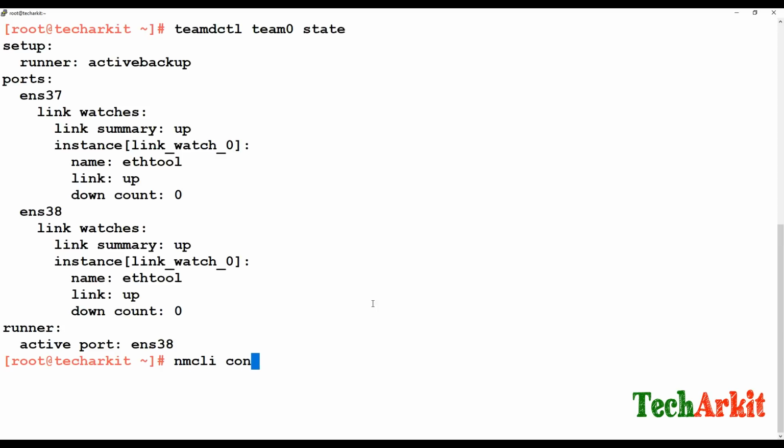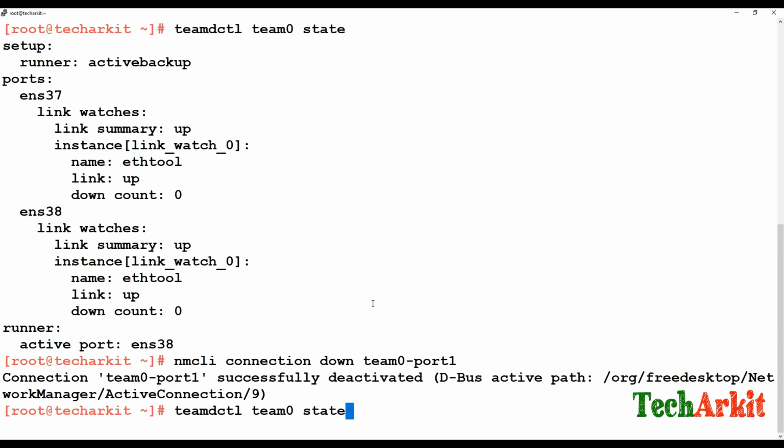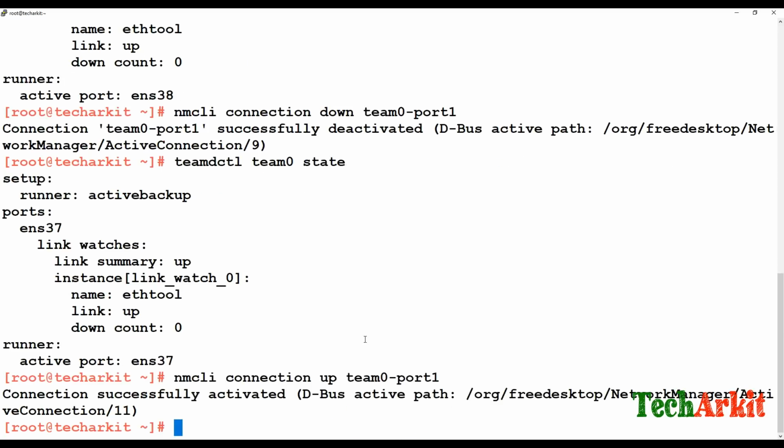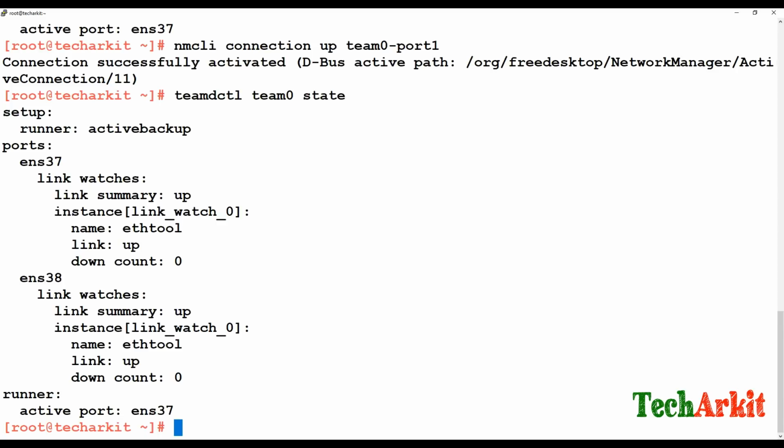nmcli connection down team 0 hyphen port 1, and verify the state. What happens? There is only one port currently active, and the other port is not active. So the active port is ENS37. But if I bring up the same connection over here, it shows that both the connections are up. So this is how you can verify your configuration over here.